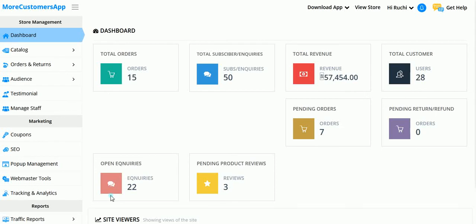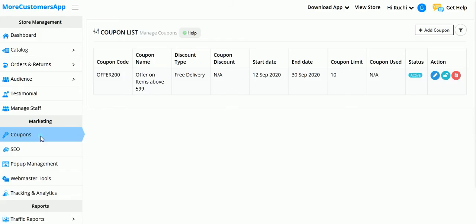If you want to add coupons to your store, you can go to the marketing section, and from here you can click on coupons. Here you can see I have already added one coupon. Now I will show you how we can add the new coupon. Just click on add coupon.